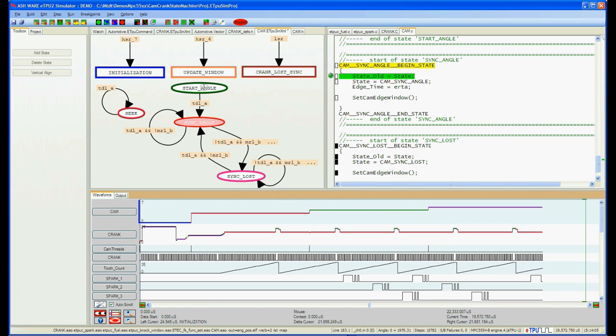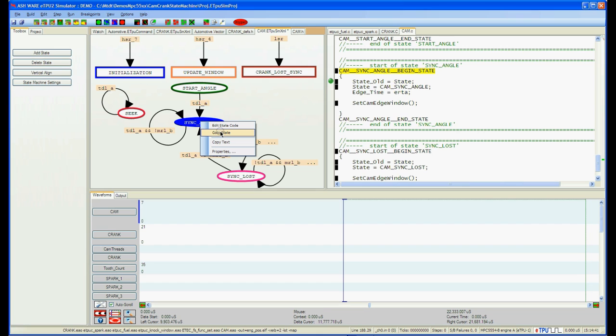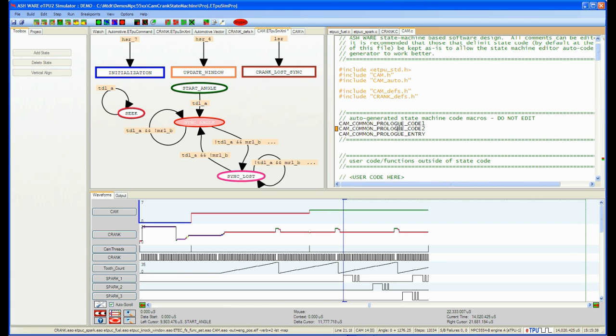The states in the cam state machine window have also now become color-coded and match the colors in the cam waveform. If I reset the simulation and select Go to State in the pop-up menu, the simulation runs to the start of that state's code. Additionally, the state code pops into view over here. Note that the auto-generated state prologue code has already been executed.